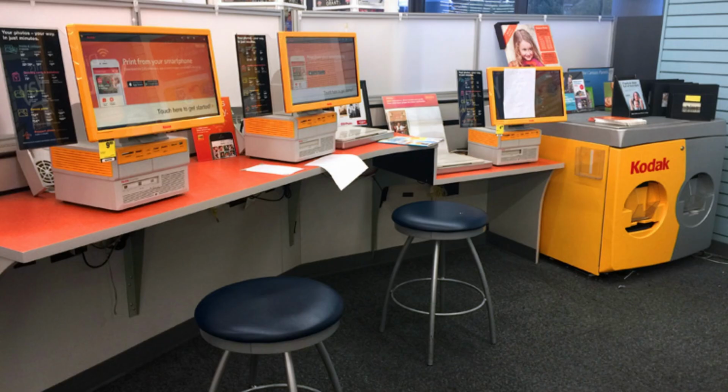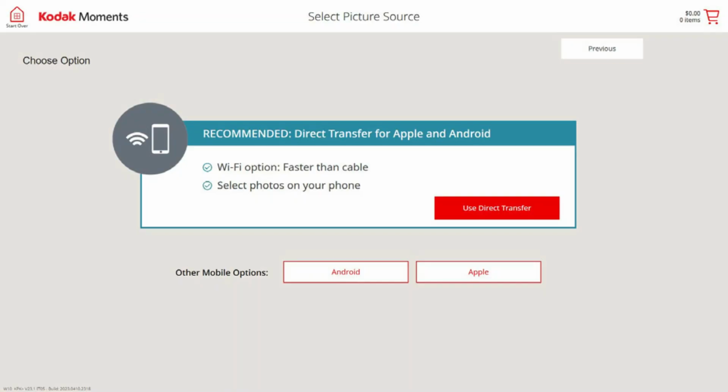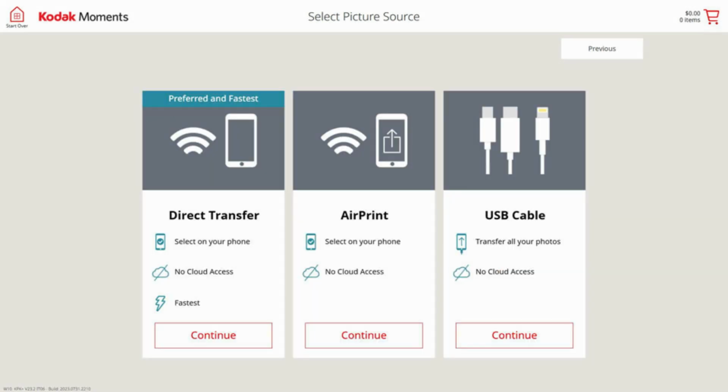If you're going to be using a mobile device, on the next page you will be asked if you're going to be using Android or Apple. Choose between one of those options there. And the next is to choose if you're going to be using a direct transfer, AirPrint, or via a USB cable. Choose the preferred option that you would like, and then transfer all the photos that you would like to be printed.